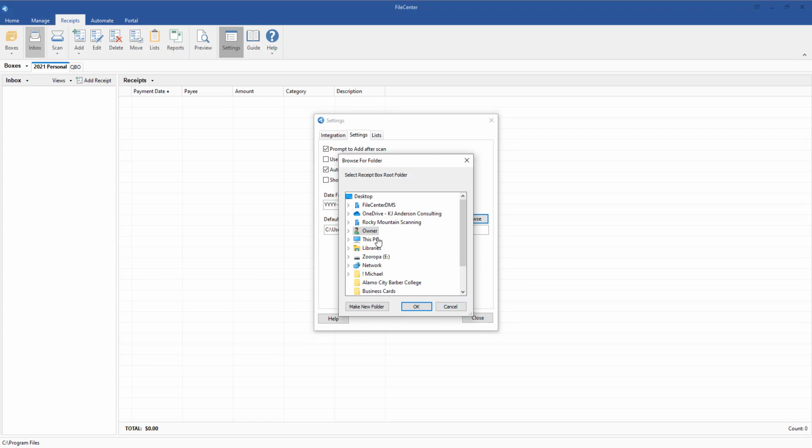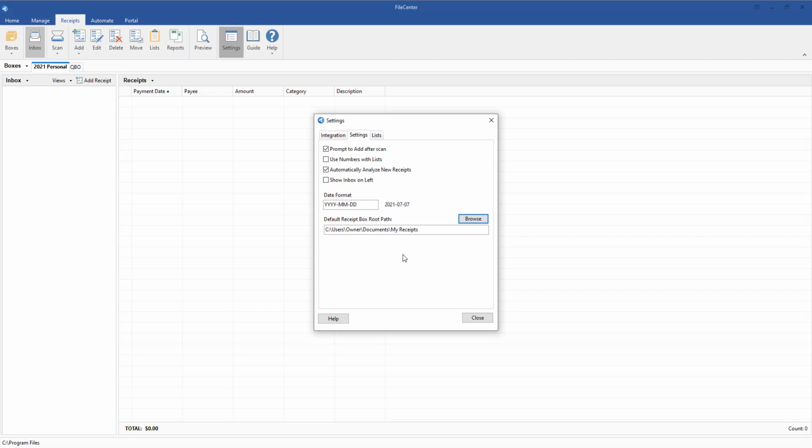If you don't do that, it's okay. It's fine. You can just come in. You'll find that it'll be under the documents, and you'll find a folder that's called My Receipts. And then inside of that, you'll see here right now, we have our 2021 personal and our QuickBooks Online, and that's where it's found. And so you'll know exactly where that is every single time. And that's the default path of where we put everything.